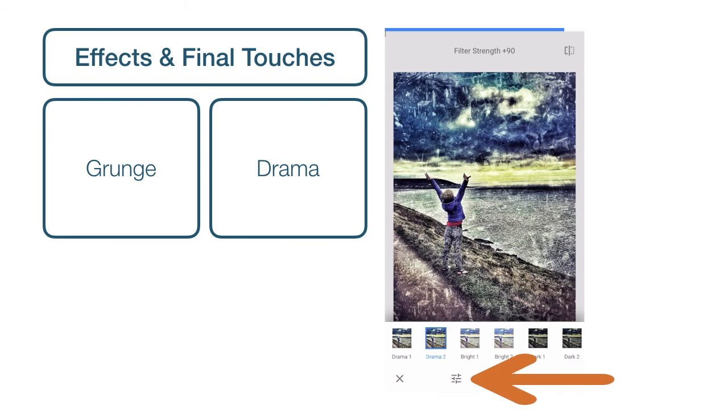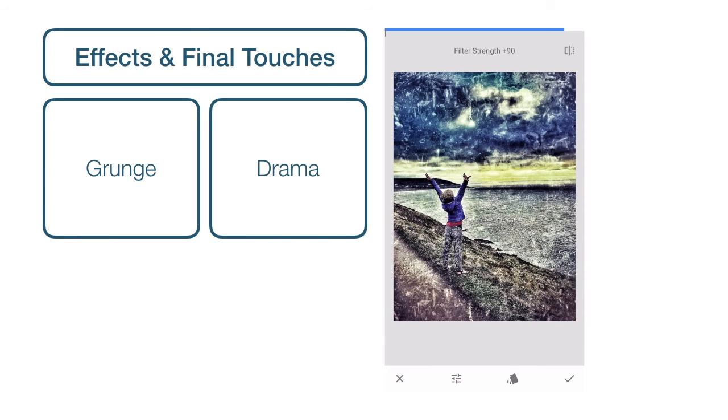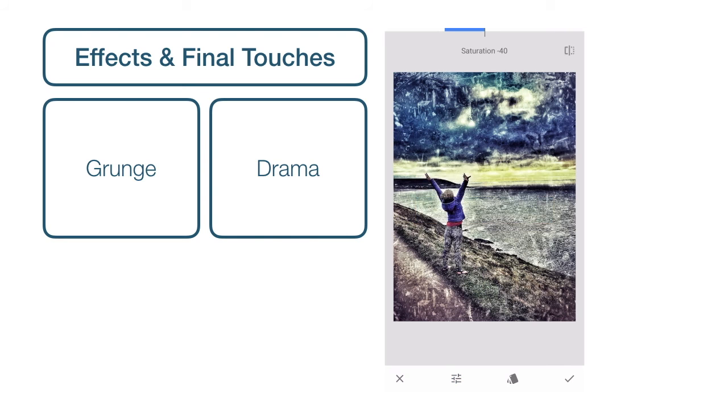You can then tap the Adjust icon to play with the filter strength and saturation of the image. Just swipe your finger left and right to increase and decrease. First the filter strength, and then the saturation. Then simply tap the Done tick when you're happy.